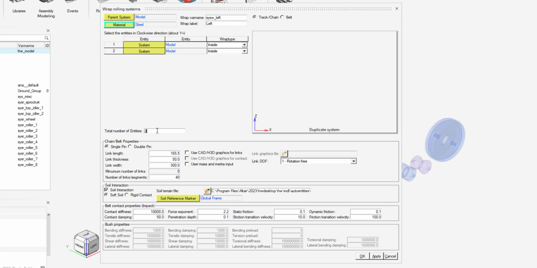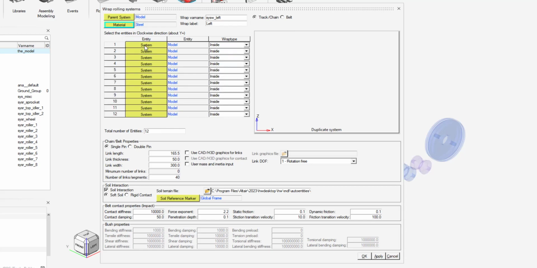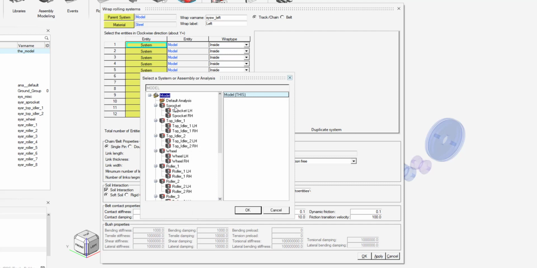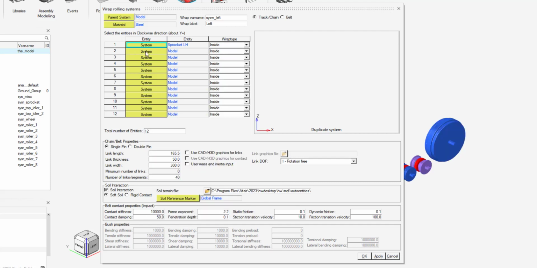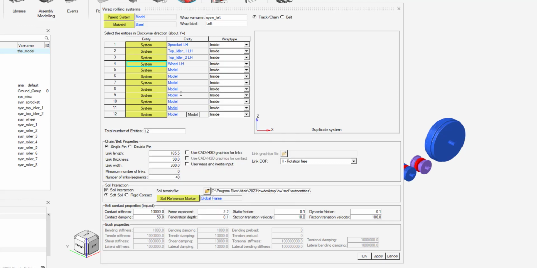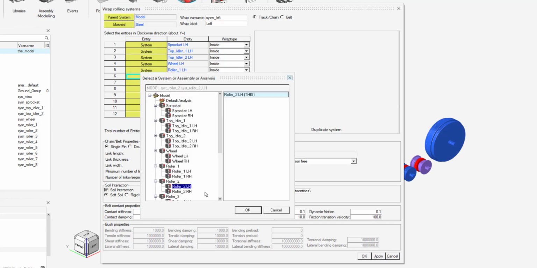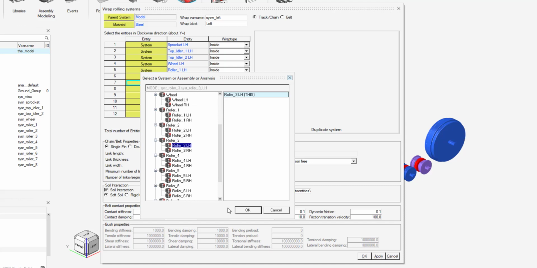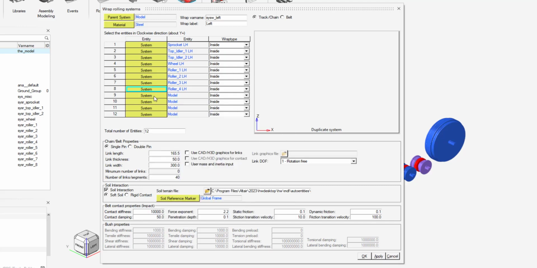Next, we want to input how many entities we're going to be wrapping the links around. It's going to be 12, from the sprocket to all the rollers. Right now I am first starting with the left side. Later on we'll create the wrap for the right side. And then we're going to view the chain and belt properties.